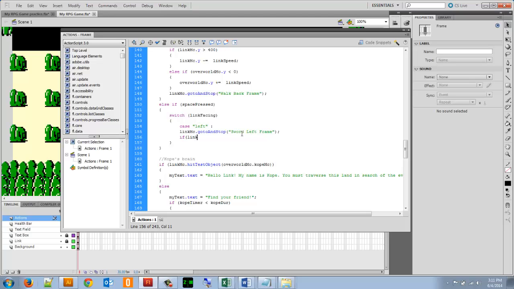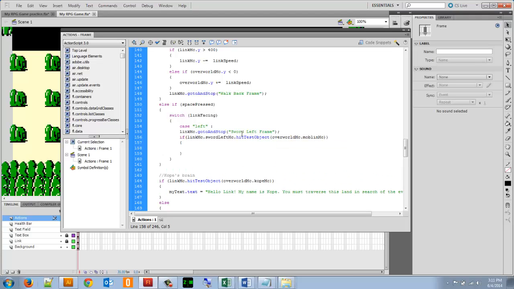If linkMc.sword left mc dot hit test object, open parentheses, overworld mc dot moblin mc, close parentheses, open curly bracket, close curly bracket. It's going to do some series of actions for me. Now the action I wanted to take is to have moblin be hurt. But for now, let's just do a trace. Ouch.